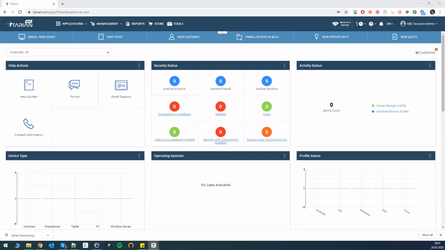Let me share my screen. Okay, so first let's create a customer. As you can see, this is the main page of ITarian, and it's a fresh portal, meaning that there are no devices, no users, no customers, anything. So it's just a fresh start. So let's create a customer.